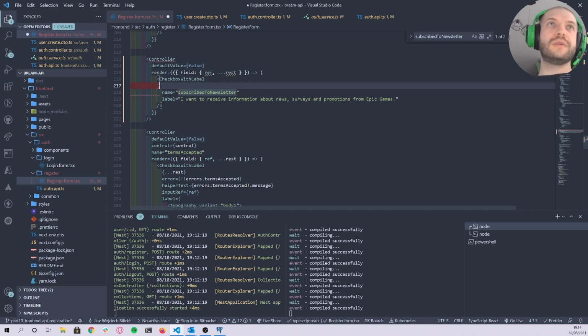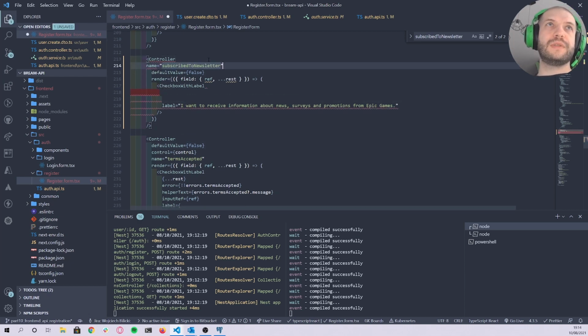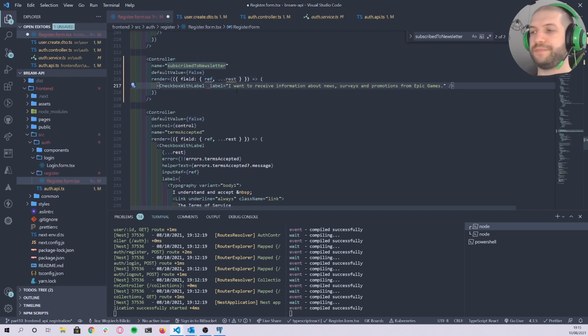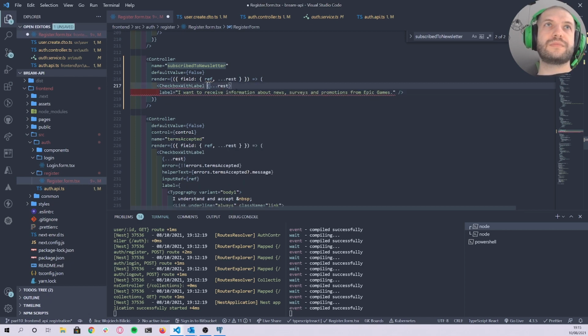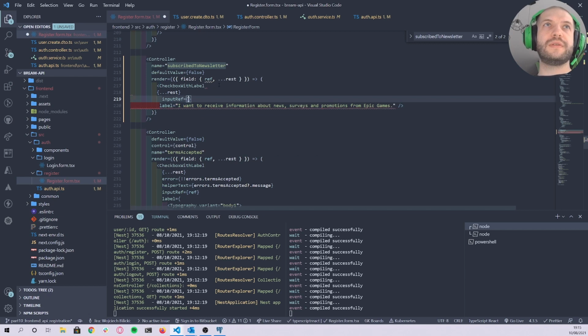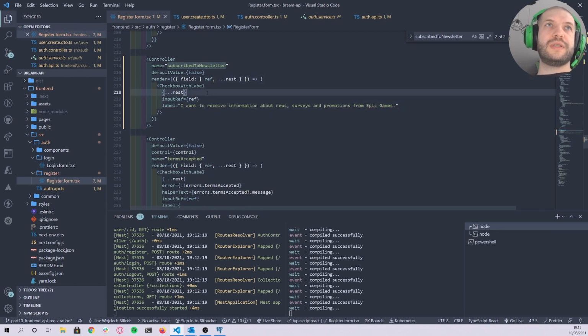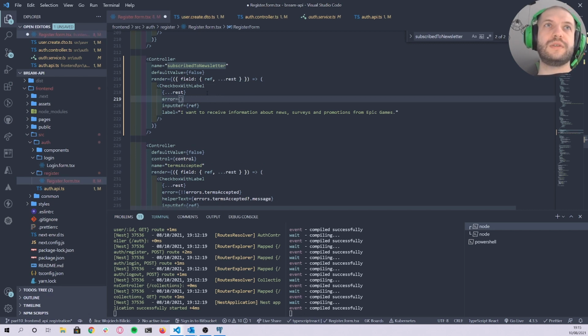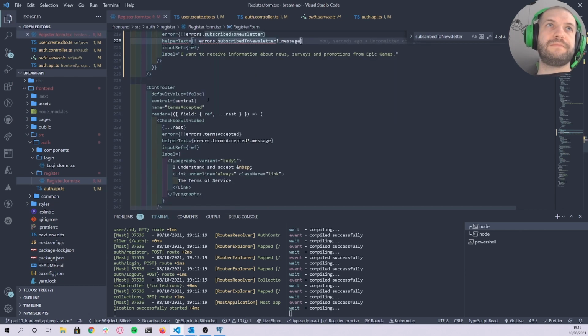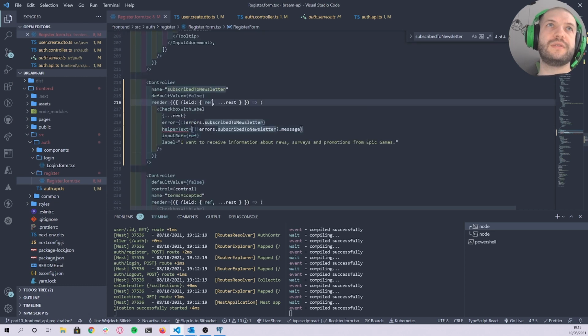This should be gone. The name, this is fine. We spread the rest. We pass the input ref. We set the error. It's going to be errors.subscribeToNewsletter. Helper text is going to be, this is just the same as below. We don't need typography. The rest is good, I believe, okay?